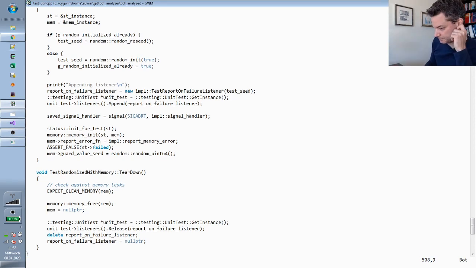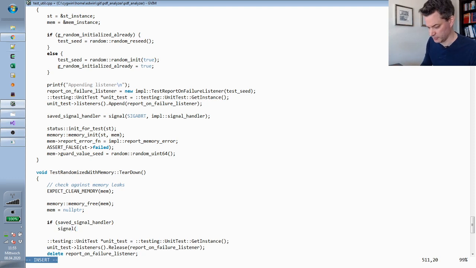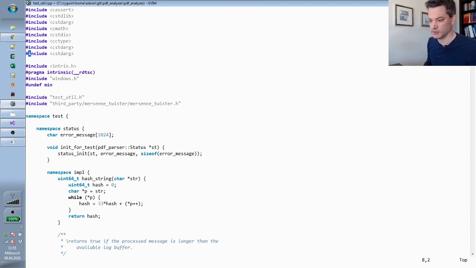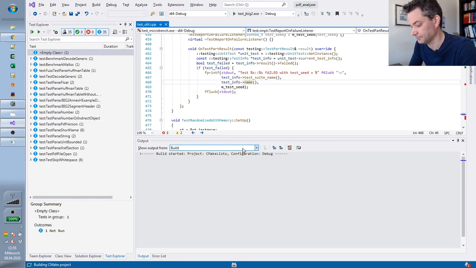Okay, and here, before we remove the listener, let us install the old signal handler back, and let's include csignal. And let's see what happens.